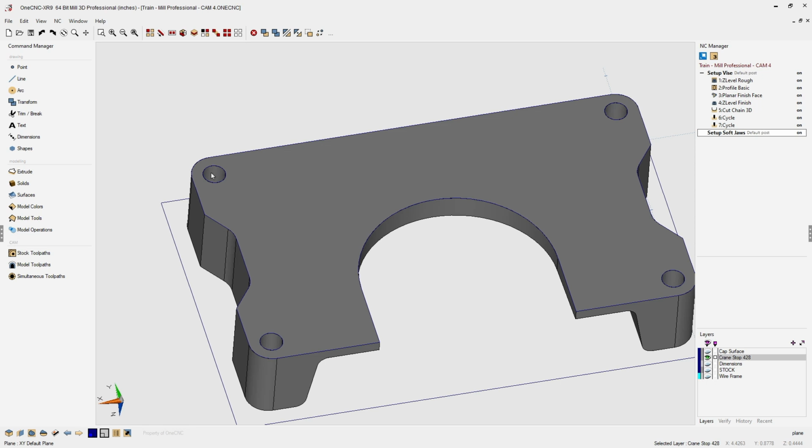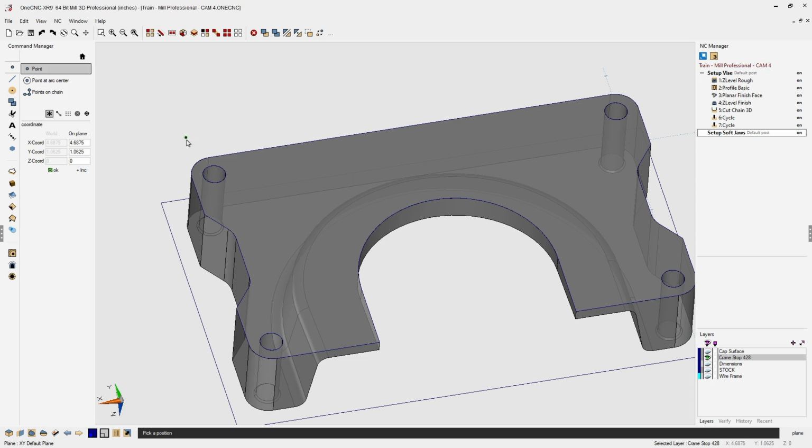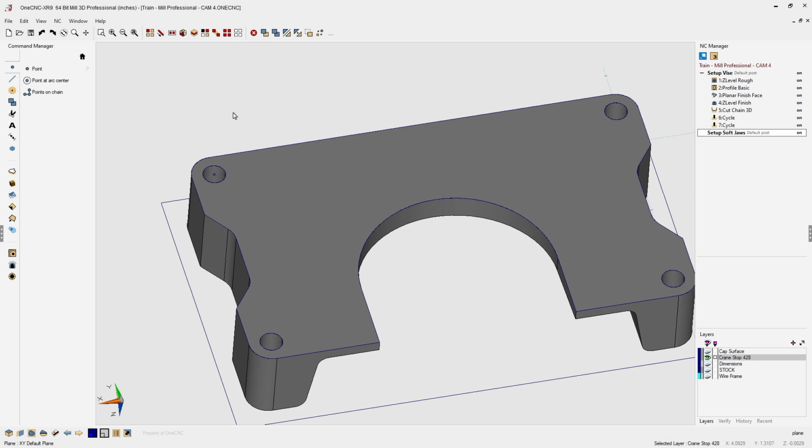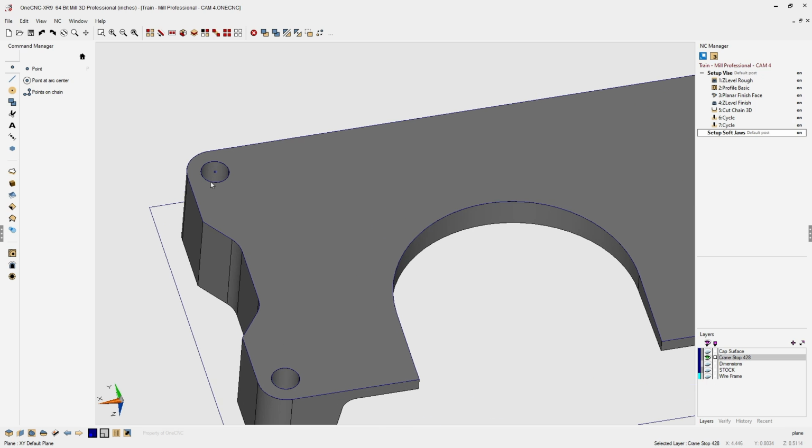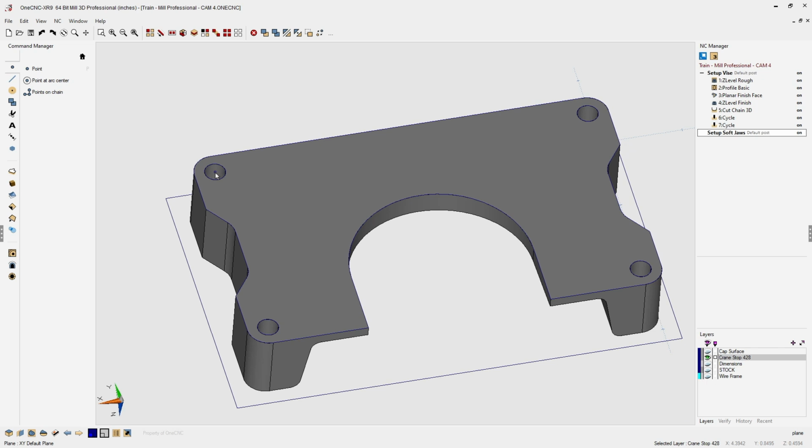So while we're talking about that, why don't we go over to the Command Manager, select our Point tool, and create a point at the very center of that hole, just by left-clicking, and when we're done, we can right-hand mouse click. Now, the reason why we're doing that is I'm going to use that point to help us locate our brand new construction plane. Very good.